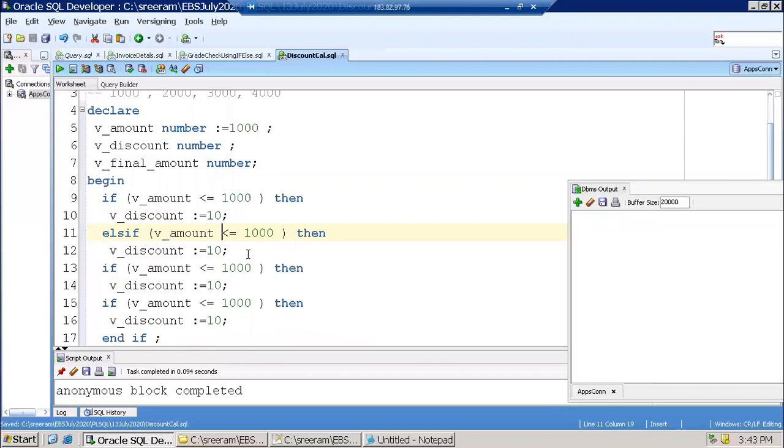If the amount value is greater than 1,000, observe the difference here. Make sure that you include the proper ranges, between and end, all those things, based on the business logic you have to perform. So if the amount is greater than 1,000 and less than or equal to 2,000, I want to apply 20.